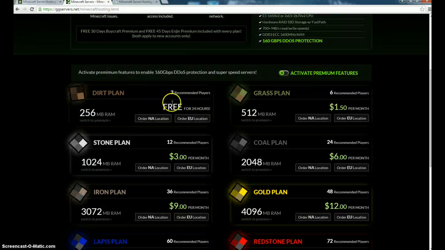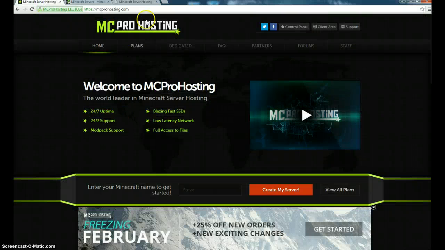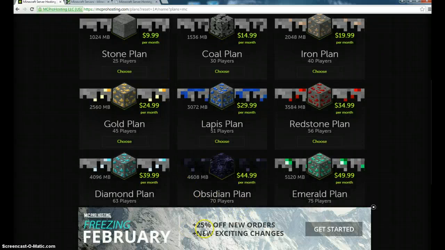There are lots of different hosts. I've just got GG servers here, which is the same price. And we've got MC Pro Hosting, which is a little more dear, but they are more supportive with things you need for a server. And it seems right now they have a freezing February discount off, even though it's March.